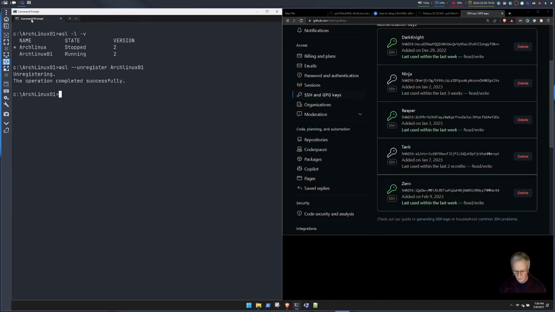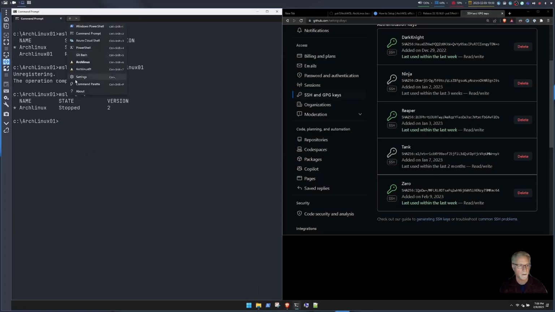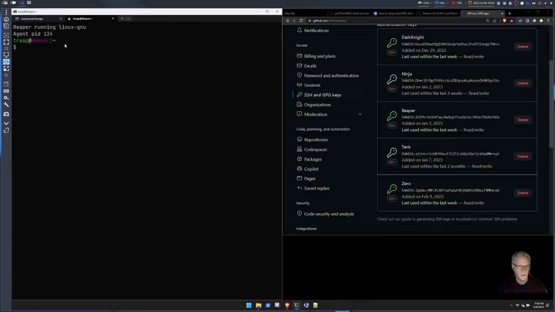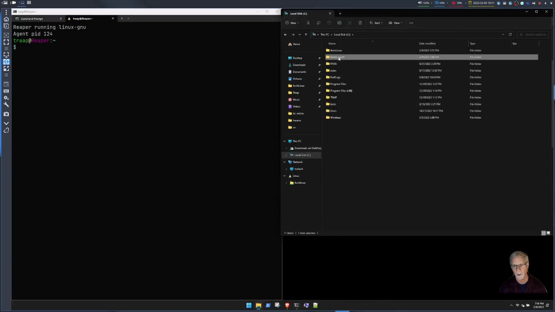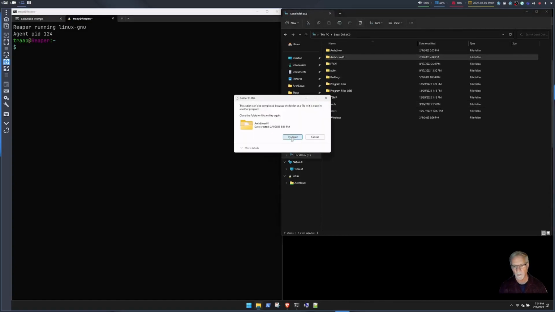So we do the WSL command again, and we're going to see that the original distribution is stopped. It's still there. If I just run a terminal, we're going to see the other distribution is still there. So if I just create another shell, there's the original distribution. Okay, so everything is good there. Now, one last final step that I take is I go back to the Windows file system, and I go back to where I just installed the distribution, and I just go ahead and delete the directory.